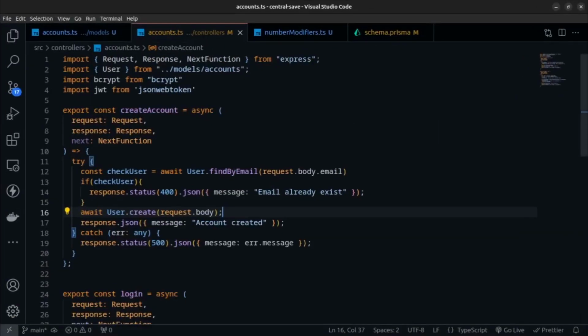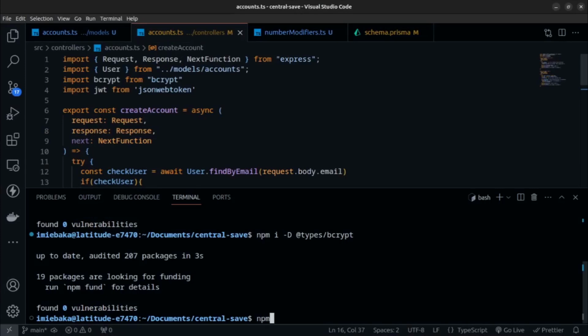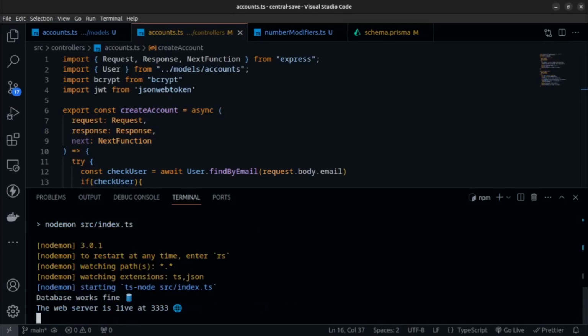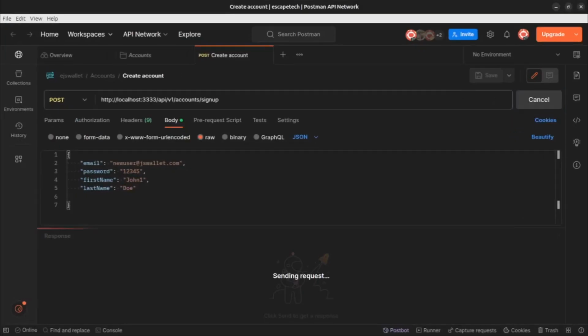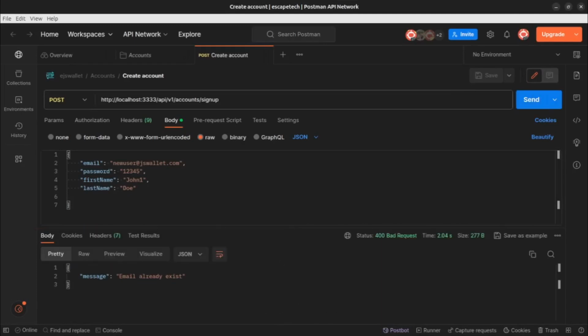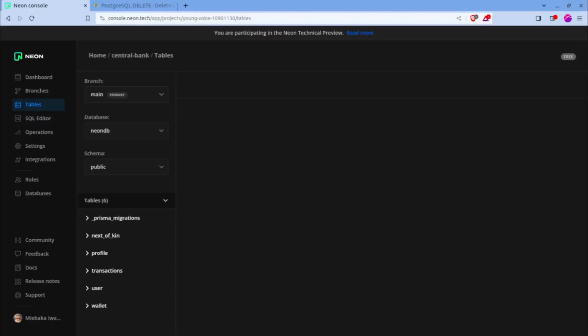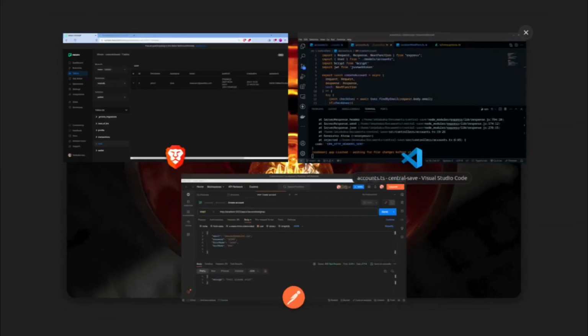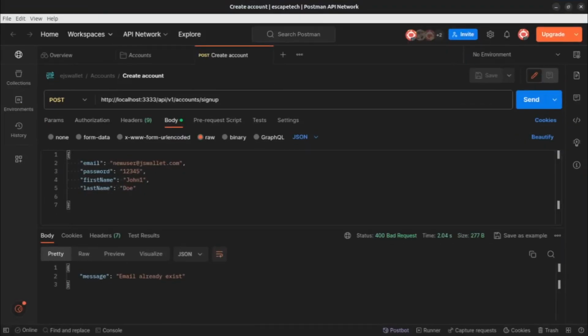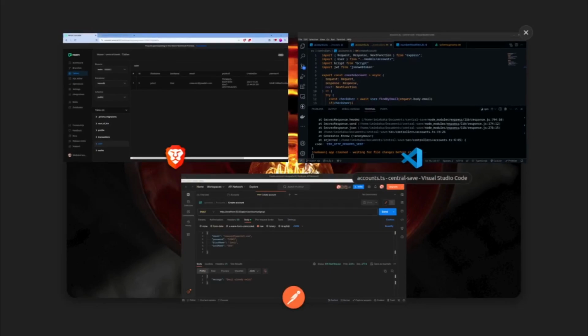To make sure our server is up and running, we do npm run dev. So now you can see we are connected to our database, and our web server is on port 3000. So next we move to Postman and send that request. You can see clearly here that the email already exists. If we move over to Neon, you can clearly see from our user that the user with that email already exists, and that makes perfect sense. You can see the request returns successfully.